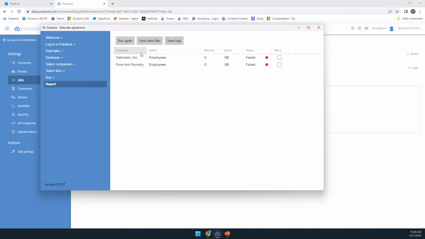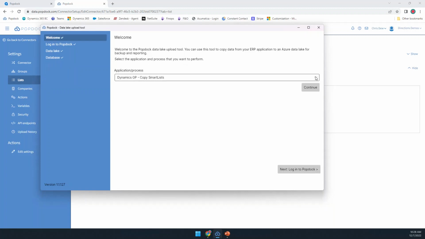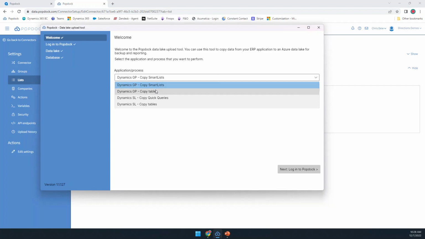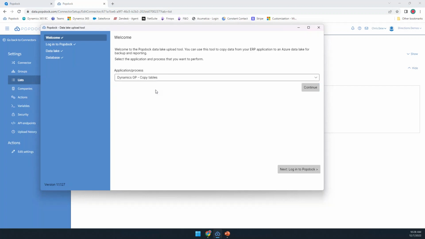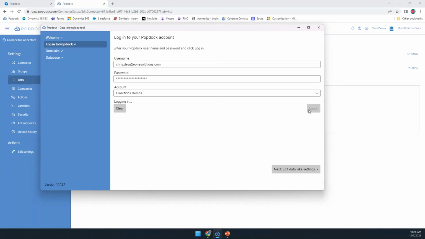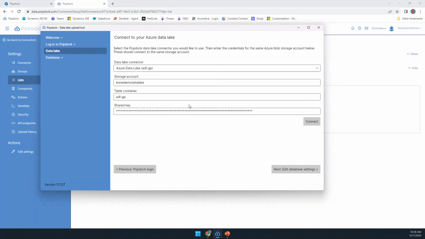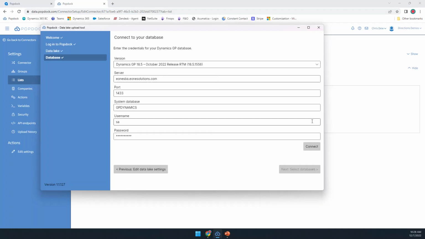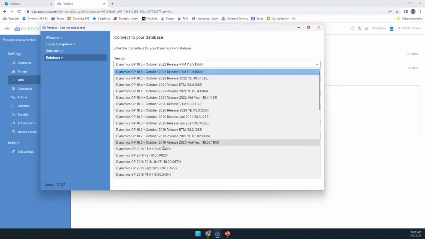Okay, the last part I want to show you is that, again, we can hit run again, but this time, instead of moving just the lists that we want, the smart lists, I can flip this over and we can do the whole database. So again, it will have me log into my account one more time. I have way too many accounts. That's my problem. Okay, it'll allow me to pick my data lake one more time, and then we'll pick my GP version one more time.